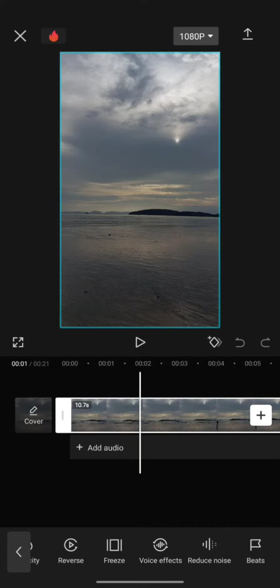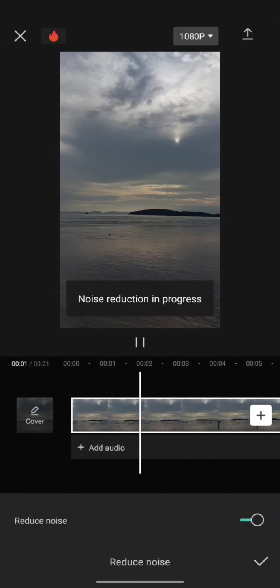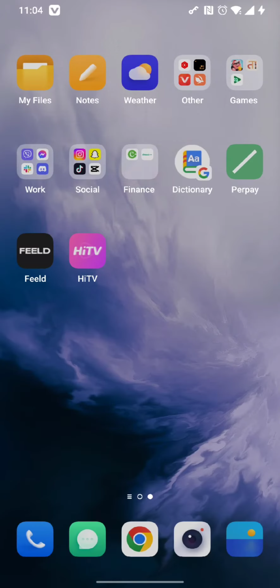So once you find it, you need to simply tap on it, and once you scroll the reduce noise button to the right hand side, the noise reduction will be done. So in this way you can do noise reduction in the CapCut app.